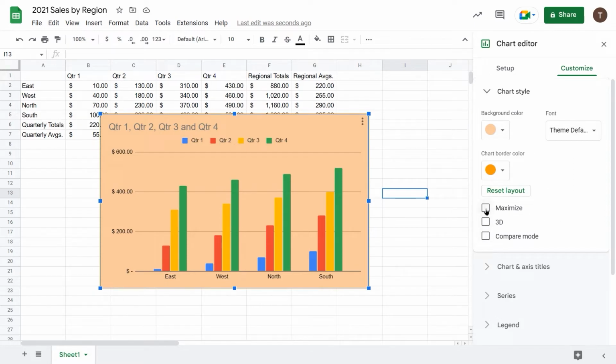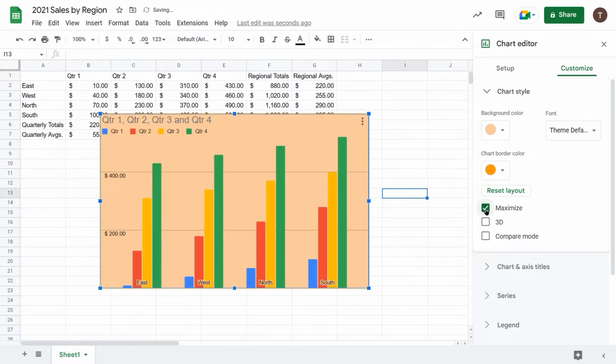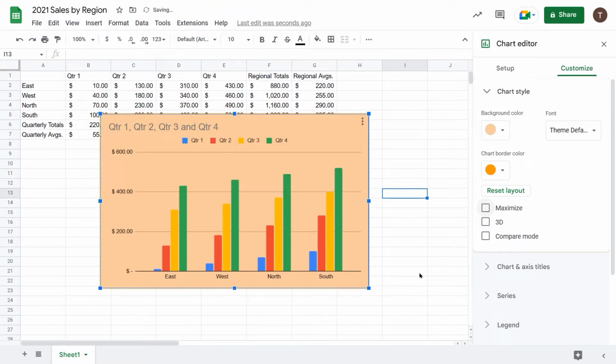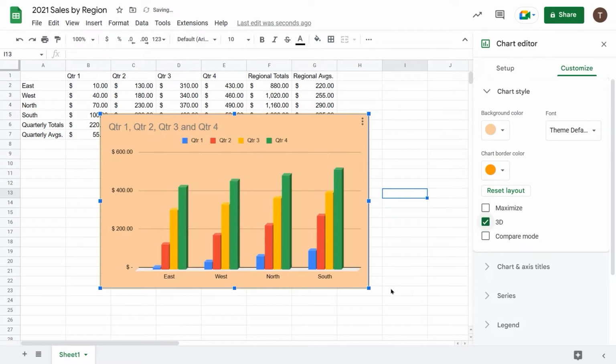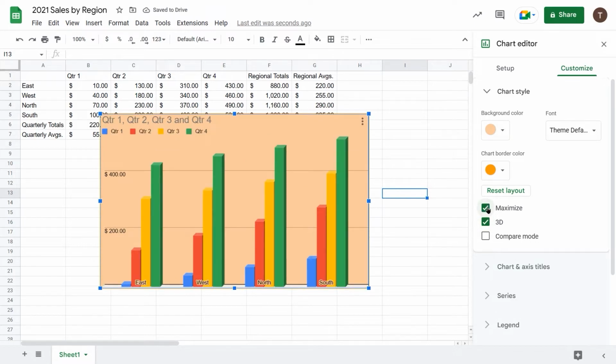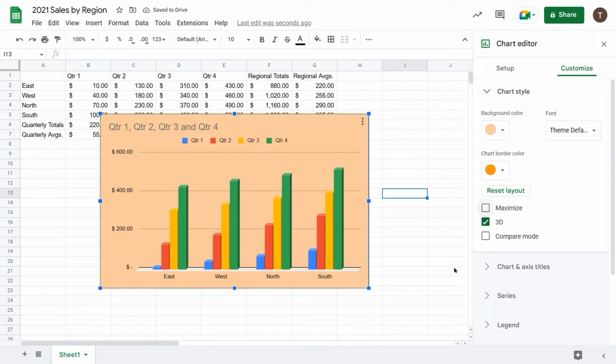There are 3 check boxes. I'm going to check maximize, and you notice how it maximizes the columns in the chart. I'm going to uncheck maximize. I'm going to check 3D, and I'm going to leave that. These are check boxes, so I could have it maximized and 3D, but I don't want mine maximized. I like it in 3D though. Each column has a 3D effect on it. Then you have your third checkbox, which is compare mode. Go ahead and click on compare mode.